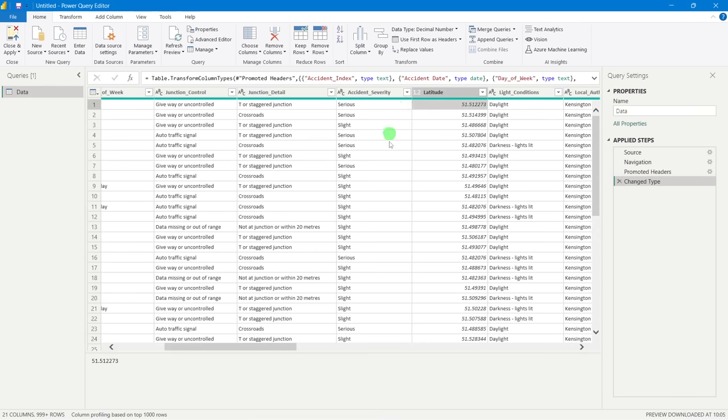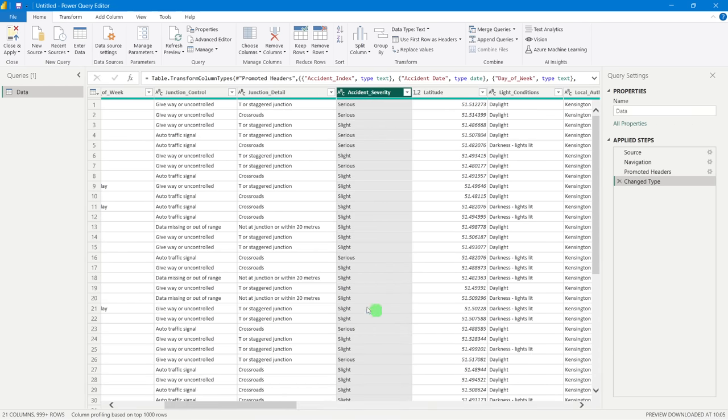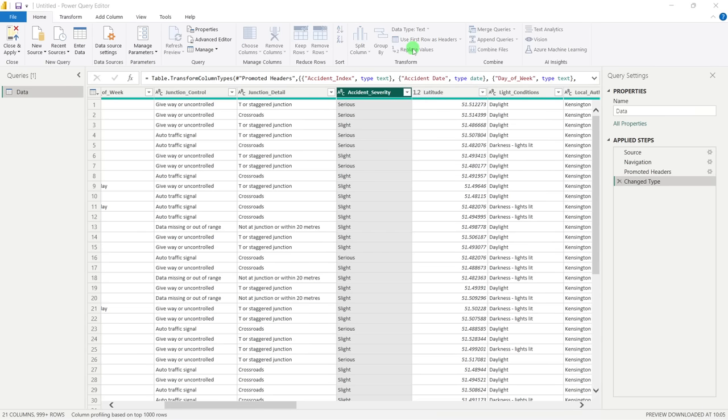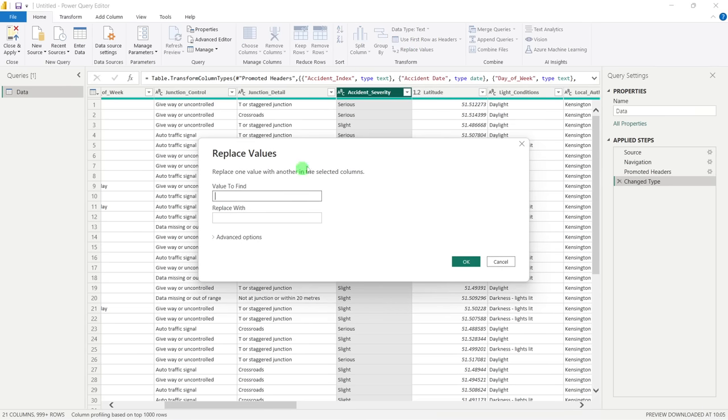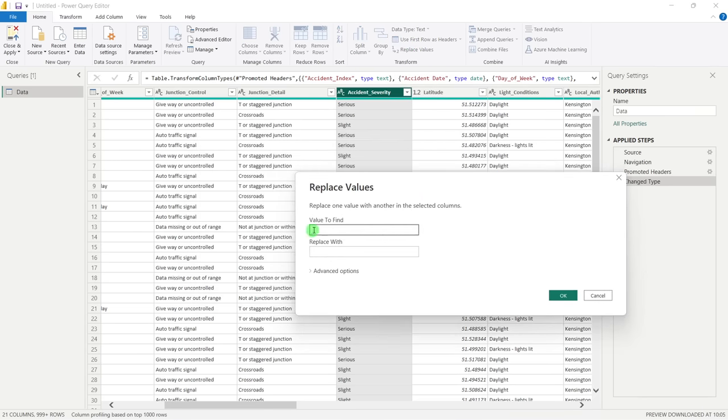So how to do that? What you have to do is select this particular total column, so all the values will be selected over here. Then you have to go to the Home ribbon tab, and you have an option over here that is Replace Values. As I click on this, it is asking us what you have to find and what you have to replace that value with.